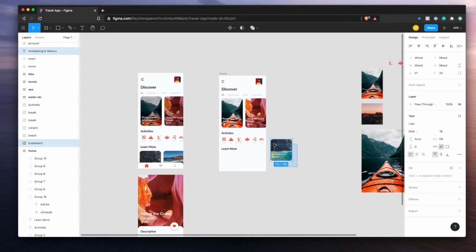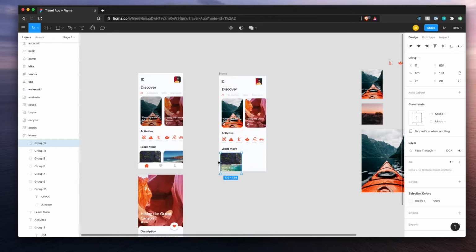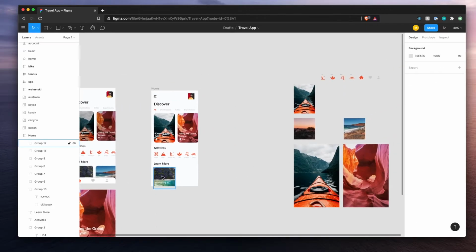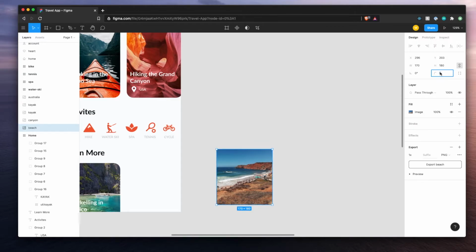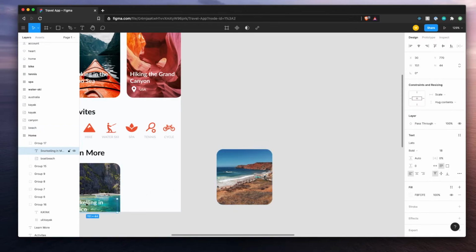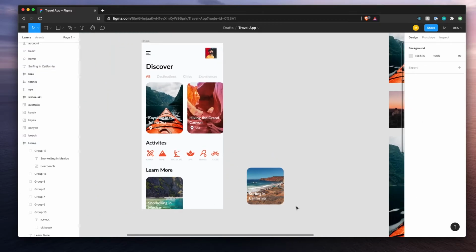So that's one. Let's group that together and drag it in. So we want 20 from the top and 20 from the left. Cool. Now we're gonna do the same thing for this one. And this one, we'll give it 20. Copy this text, paste it here, and we need to bring it up so it appears in front of it. This one, let's say surfing in California. Okay, 10 and 20. Group it together.